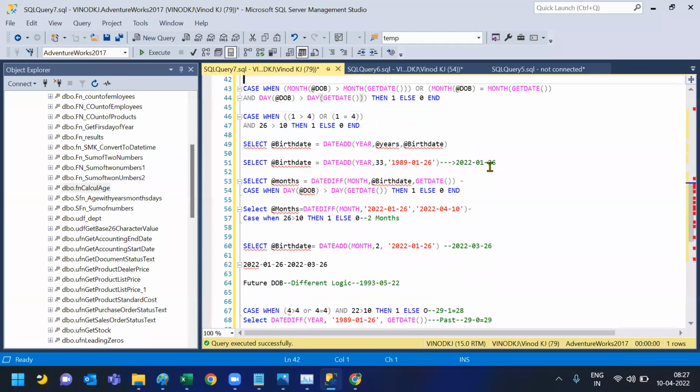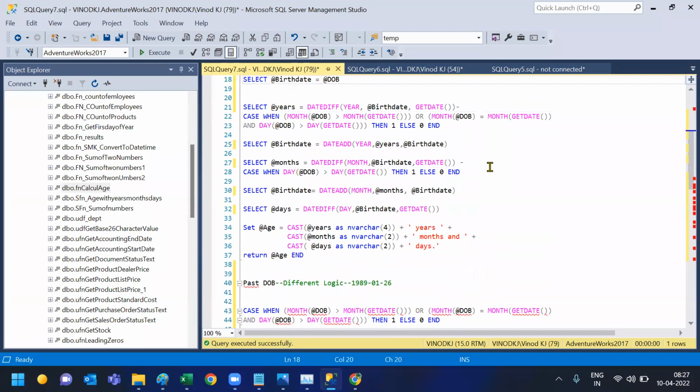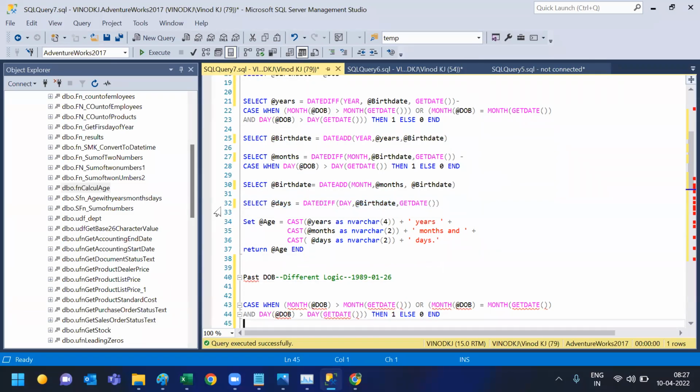Now let's see how they are finding out the days. I think finding out the number of days is very simple. See.